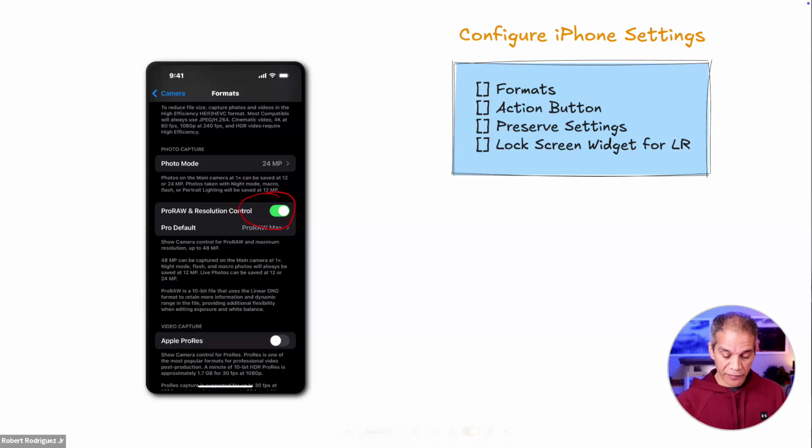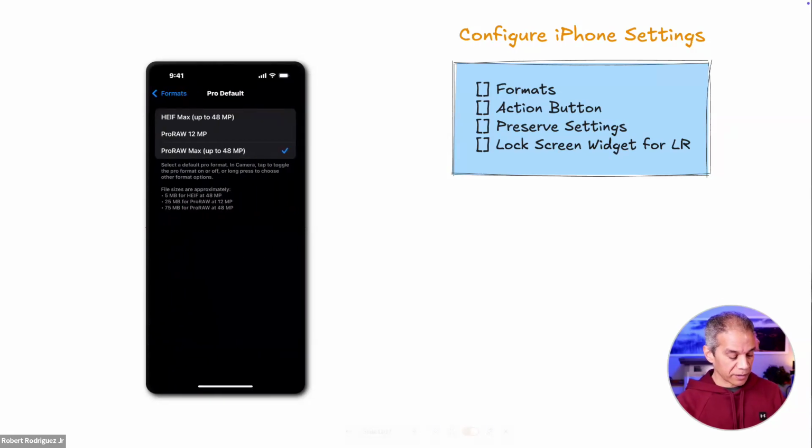And then below resolution control, you see there is another section there, Pro Default. And if you tap that, you'll see that you have some options here. So you have HEIF Max, you have ProRAW 12 megapixels, or ProRAW Max up to 48 megapixels. And again, I have mine set to 48 megapixels. That's going to give you the very best quality out of your files.